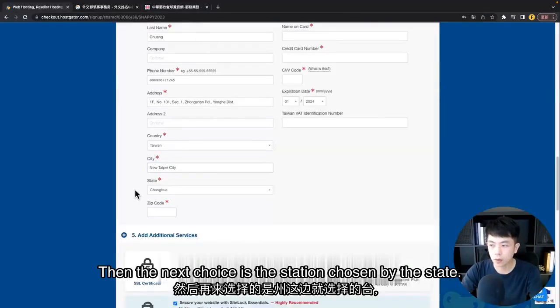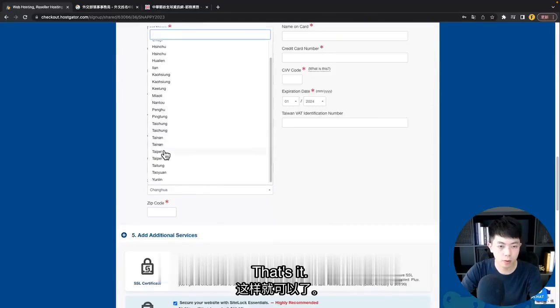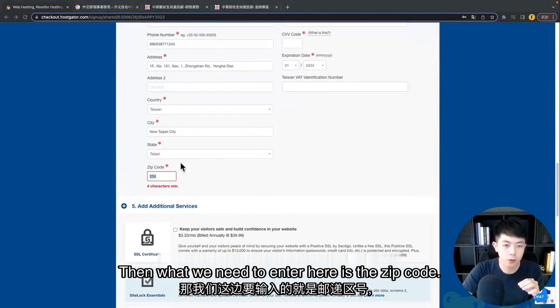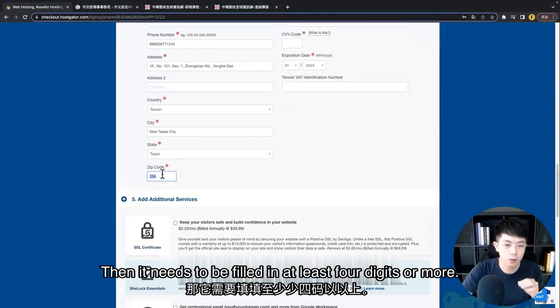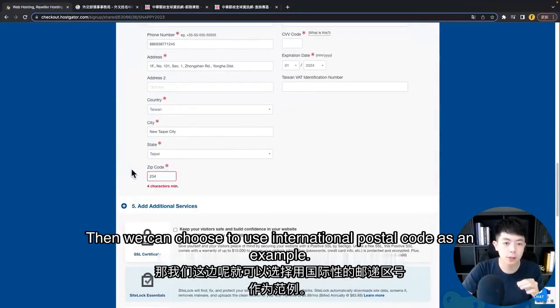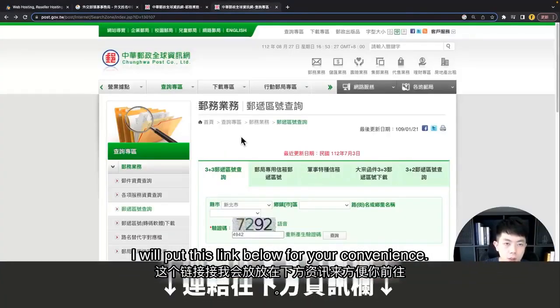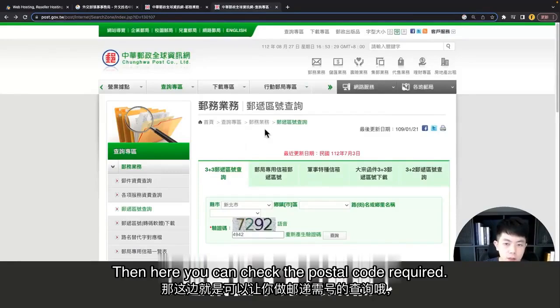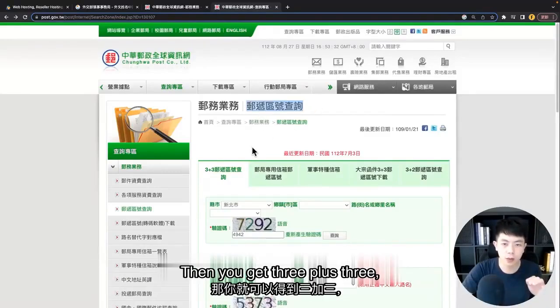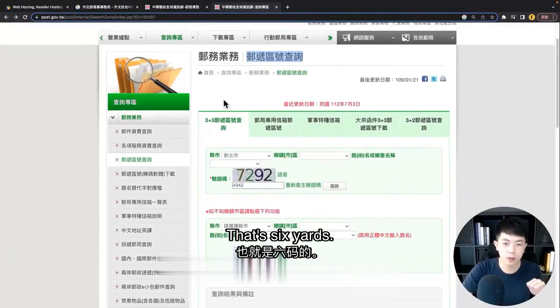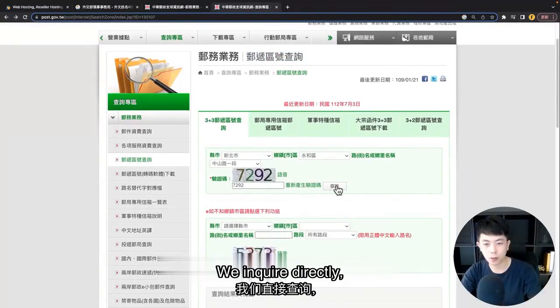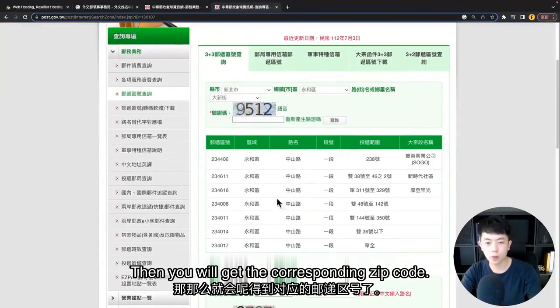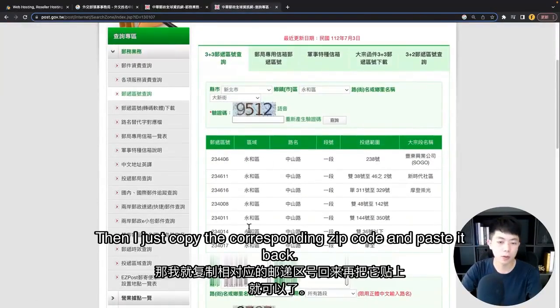Then the next choice is the state. That's it. Then what we need to enter here is the zip code. It needs to be filled in at least 4 digits or more. Then we can choose to use International Postal Code as an example. I will put this link below for your convenience. Then here you can check the postal code required. Then you get 3 plus 3, that's 6 digits. After entering the address, we inquire directly. Then you will get the corresponding zip code. Good. Then I just copy the corresponding zip code and paste it back.